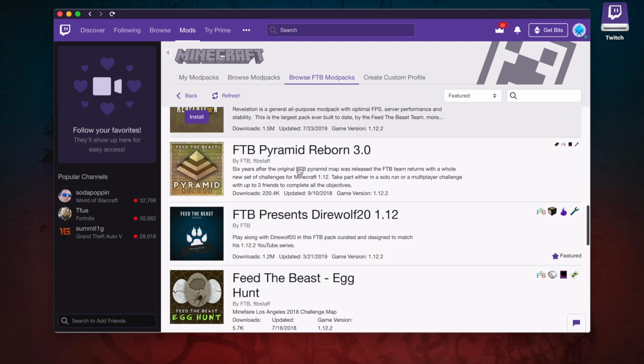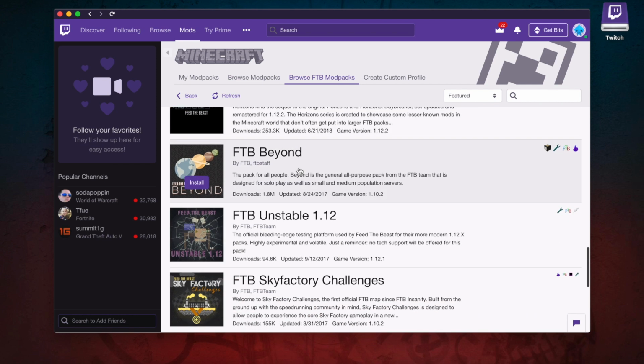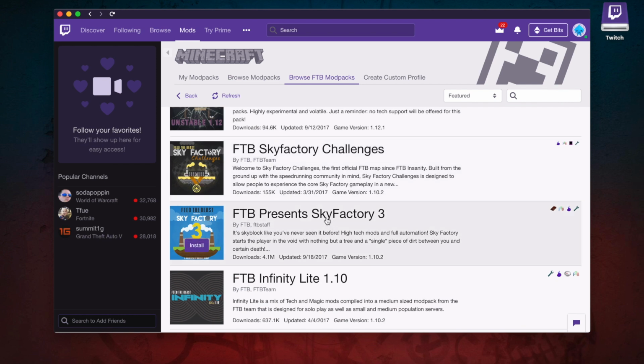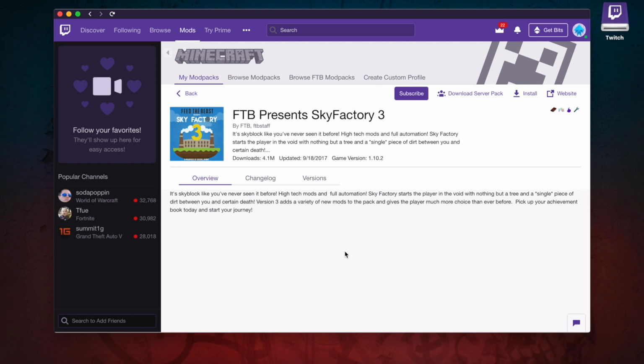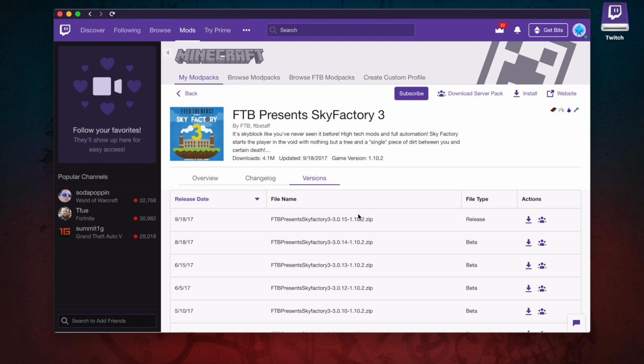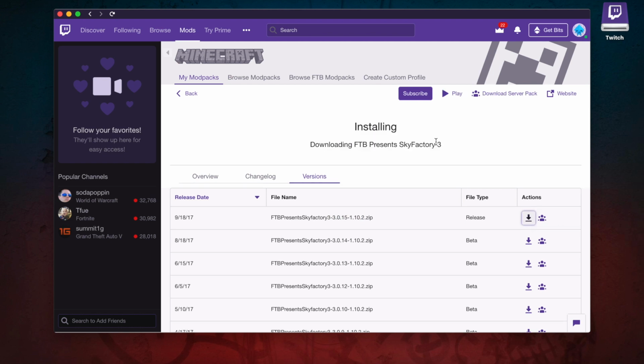Once we're here, we can scroll down and find where Sky Factory 3 is, or we can search for it. So there it is. We're going to click on this one and then go to versions, and make sure it's the same version as our server. That's very important. And as you can see, there it is. That's the same version we downloaded. So we can download it here and it will start to install.